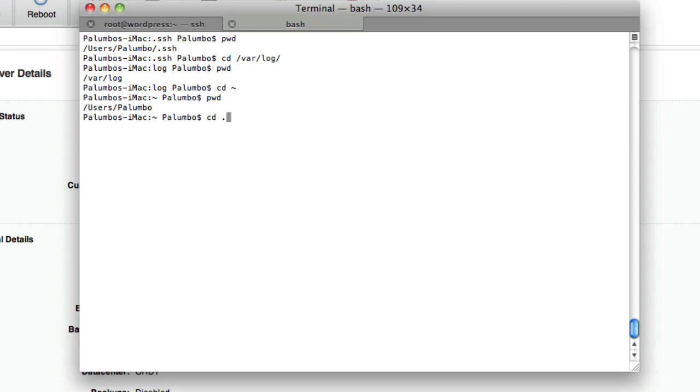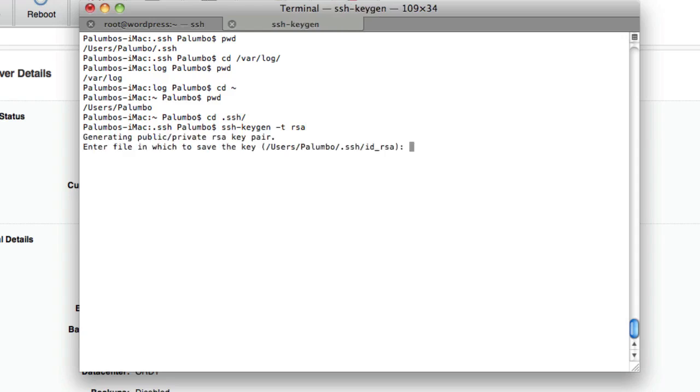So we actually want to jump into the .ssh directory, and we're going to run our keygen command. So, or rather, I'm sorry, ssh-keygen -t rsa, and it's going to start generating this public and private key. It's going to ask us for some information, too. It's going to ask us to designate where that file is going to live. So in this case, it's saying /users/palumbo/.ssh/id_rsa. Absolutely, that is sort of the default place, and I have no problem with that. That's where I want it to go, so I'm just going to hit enter.